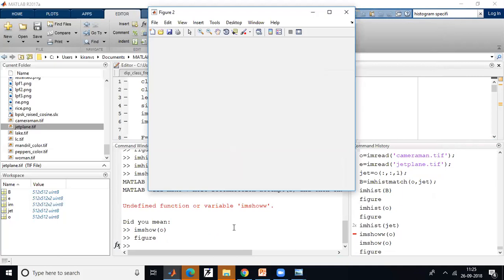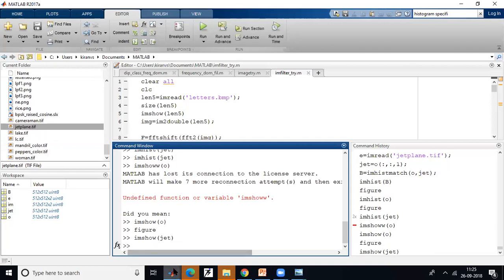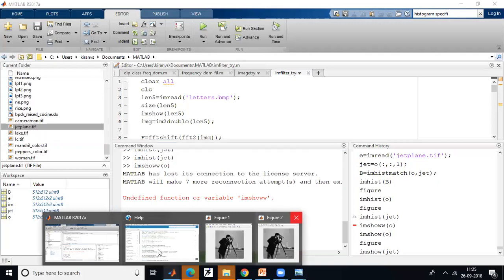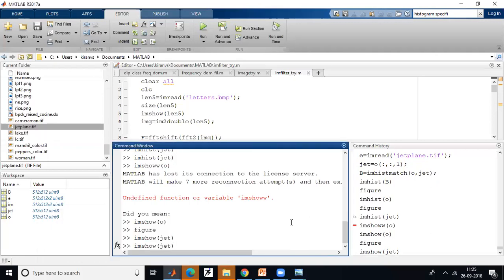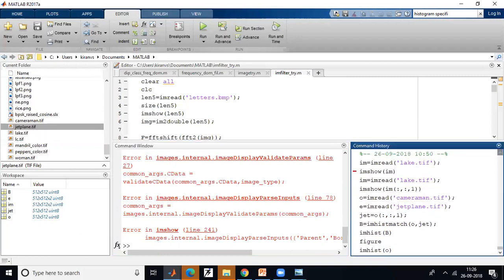I wanted the image to have the histogram. I wanted this image. Oh God. What happened? Wait a second. Now, just be there. Let me do this thing from the beginning.